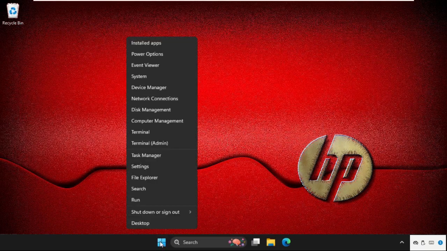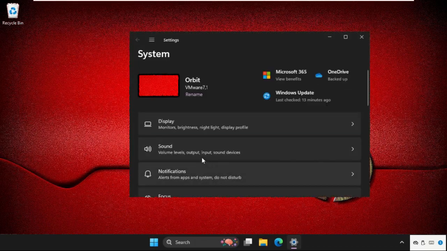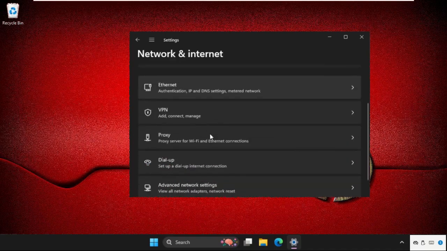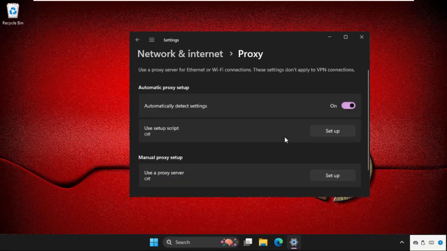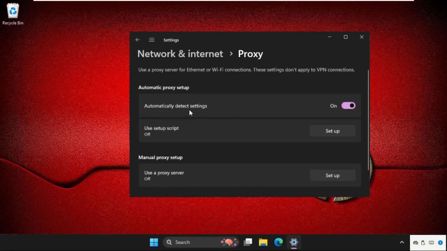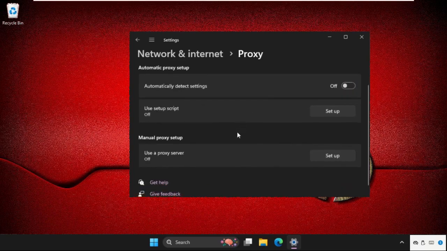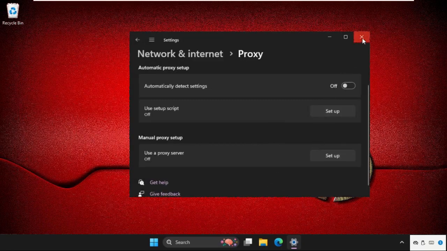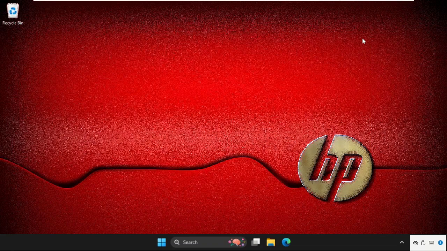Simply right click on the start icon, then click on settings, then again go to the network and internet. Now just click on proxy and then we need to disable this option. Okay, you can also click on this and simply disable this. Once done, close all windows one by one.